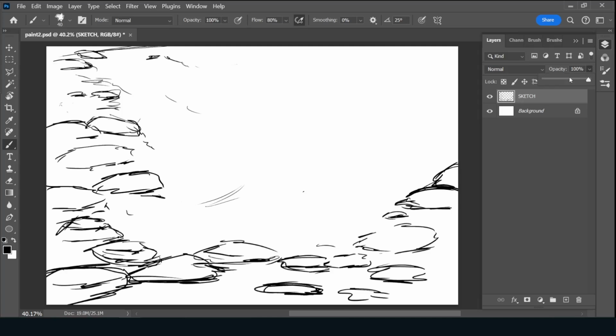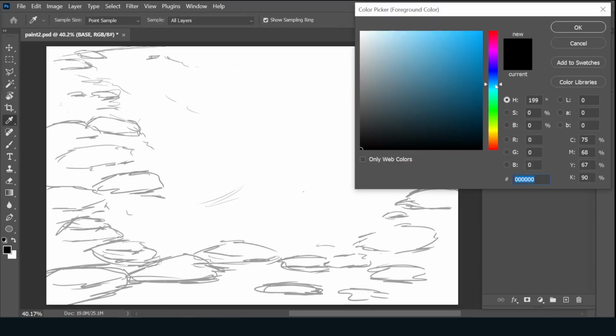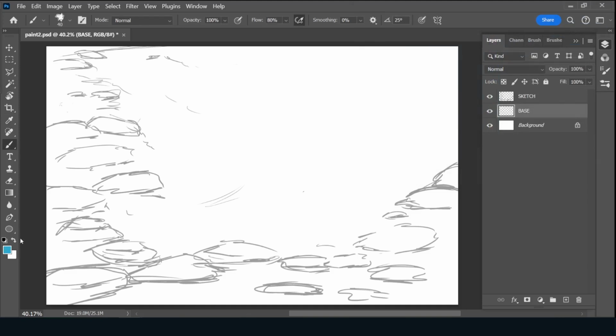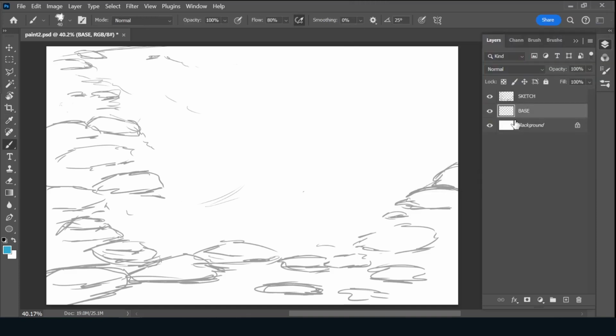Alright, now it's time for the fun part. Time to start painting. So we're going to have a blue sky as our neutral tone here for the base layer.